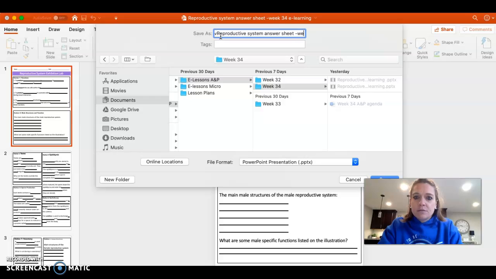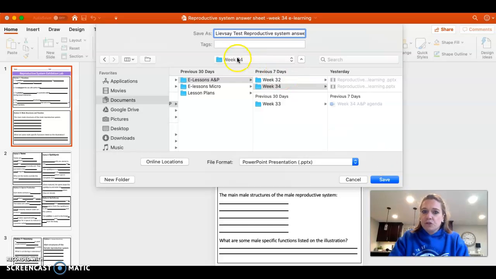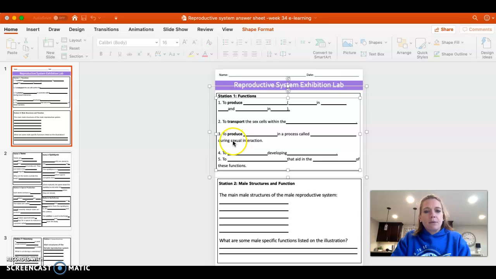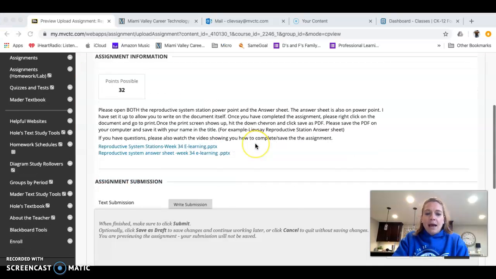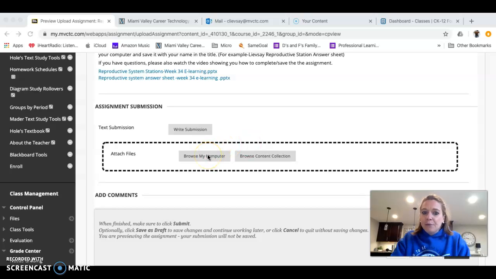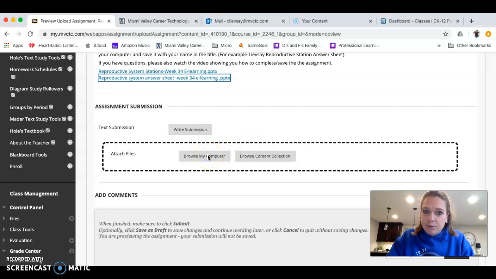Let me delete this. So put your name, and then I'm going to put test because this is just a test for me, okay, to kind of show you guys what you're going to do. So there is my test reproductive system answer sheet. I'm going to save it, and then I'm going to click out of that. I'm going to come here. I'm going to click Browse My Computer.